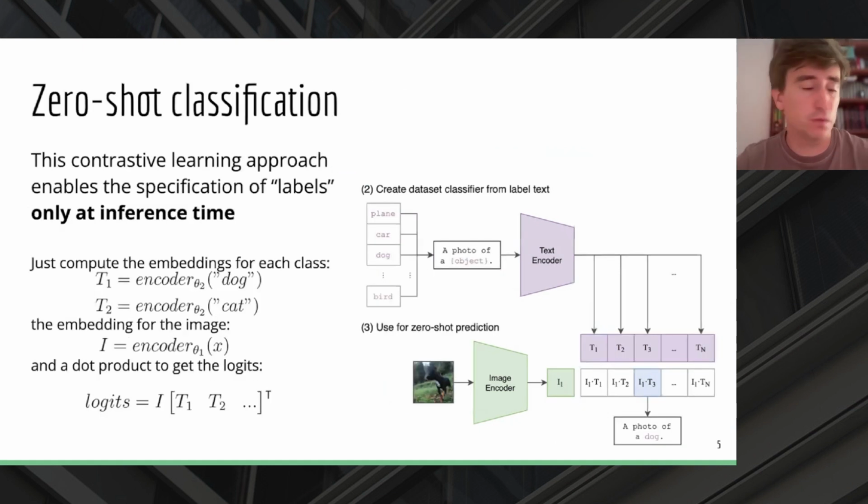And why is this useful? This kind of contrastive model, like CLIP, is very useful because it allows us to build classifiers in which the labels can be specified at inference time. We don't need to train with these particular labels.